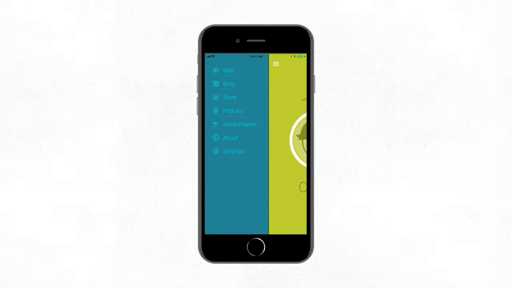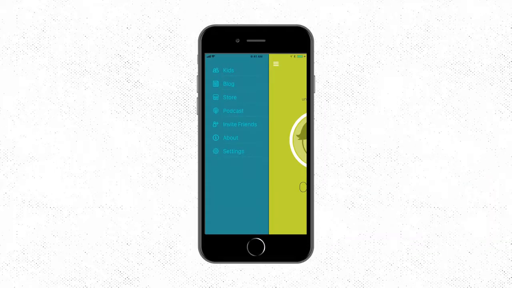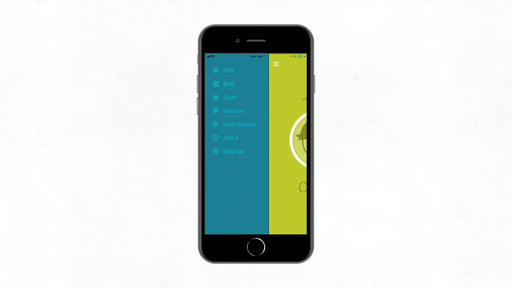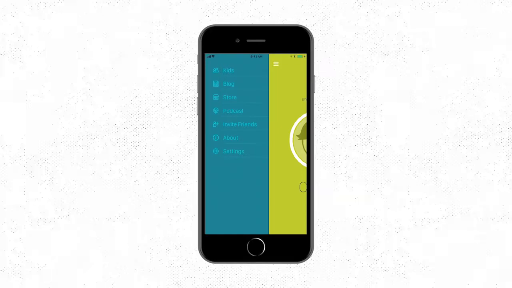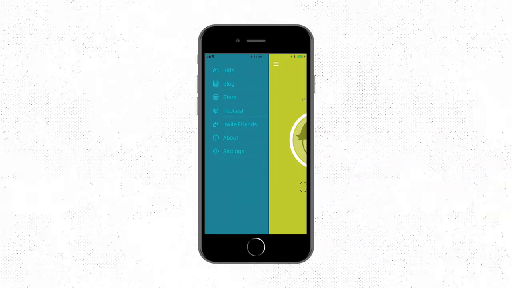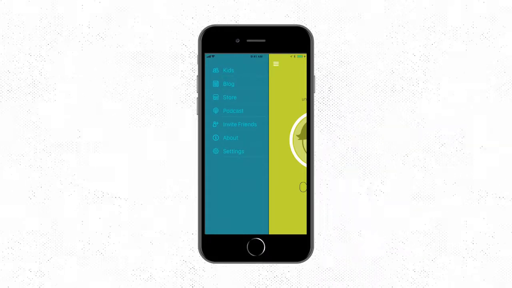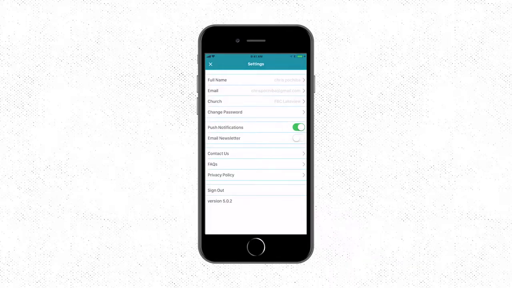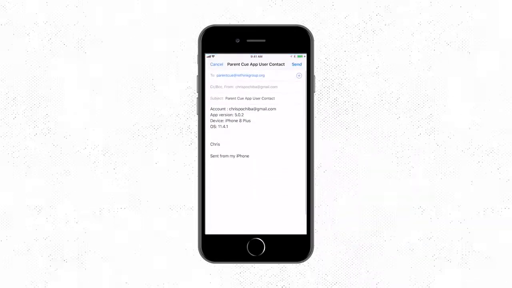In the top left corner, you'll see 3 lines. Select this and you'll open up a menu of options including a place to edit your kids' information, a link to the ParentCue blog, a link to the ParentCue store, a link to the ParentCue podcast, a way to tell other friends about the app, and your settings for your app. When you select settings, this is where you can change your information if you're having any issues with the app. You can contact us in this section as well.